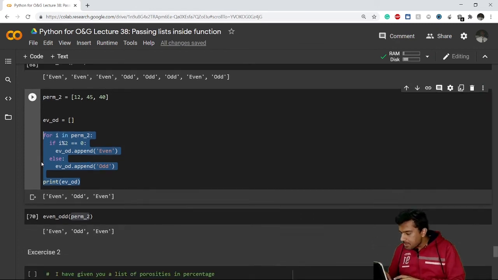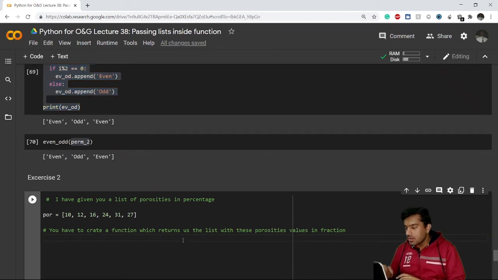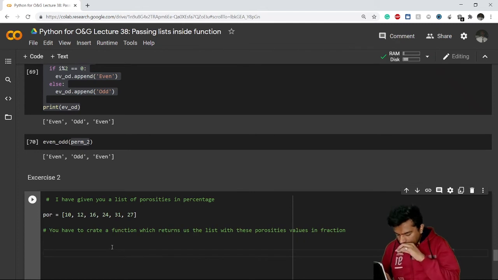Now, I have another question for you. I have given a list of porosities in percentage. I want to create a function which returns the list with these porosity values in fraction. So these values are in percentage, 10%, 12%, 16%. I want to generate output which gives me 0.10, 0.12, 0.16. So let's create a function.